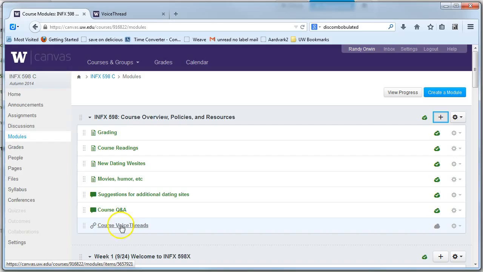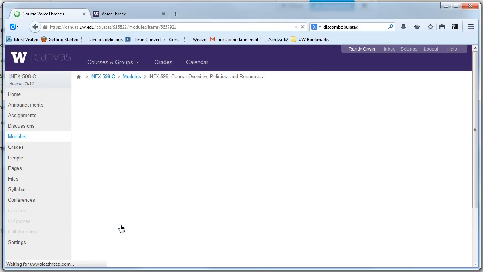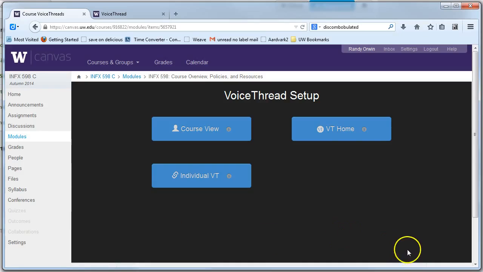So just click on the link and when the link pops up you see you've got some options here to set it up. You can do a course view, which actually gives you a web page that shows any VoiceThreads that have been shared with the course. You can share an individual VoiceThread where you actually put the VoiceThread URL in and then it pops it into an iframe when you click on it and plays it right inside of Canvas. And then you have the VT home option, which takes you right to student or instructor VoiceThread My Home pages, so your My Voice pages.